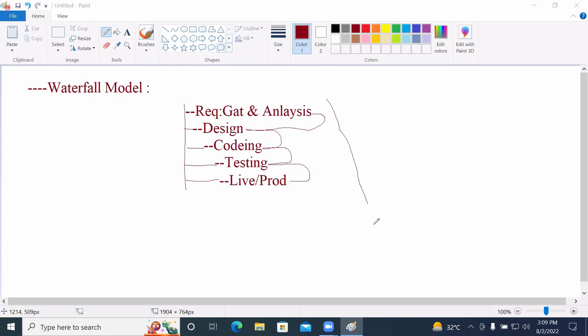Take the next drawback. Next drawback is time consuming, or time taking.